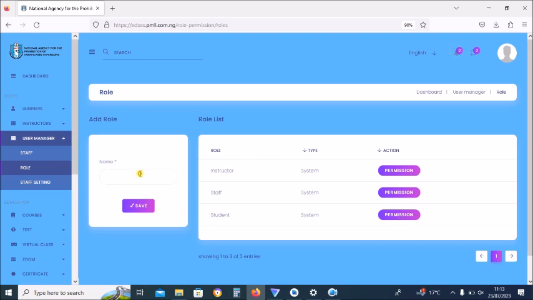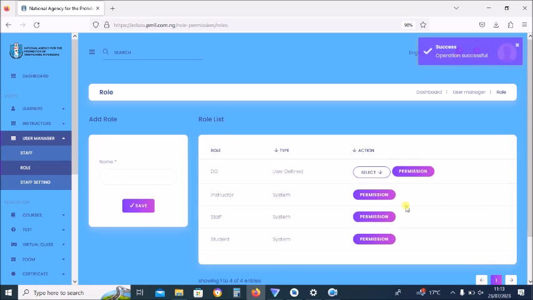I can still add other people as a role if I want. I can add DG, Director General, as a role. I click save. It's successful here. See, I've added DG as a role. Then let's see here, edit here.